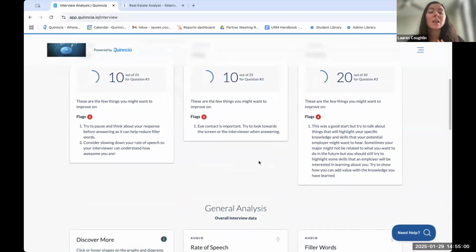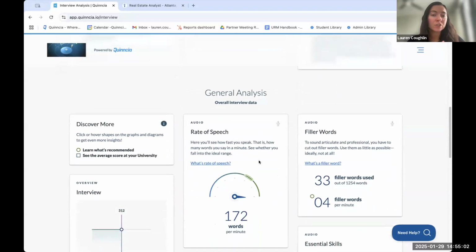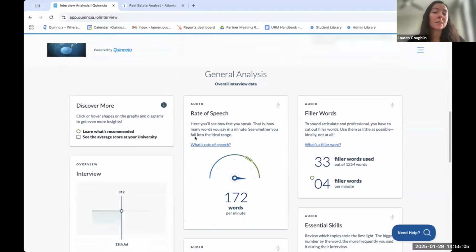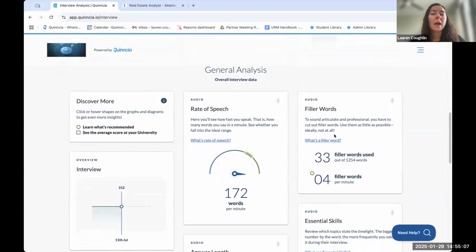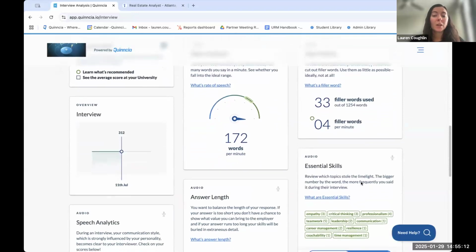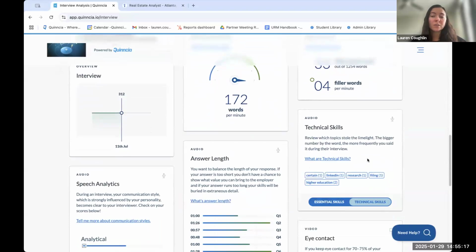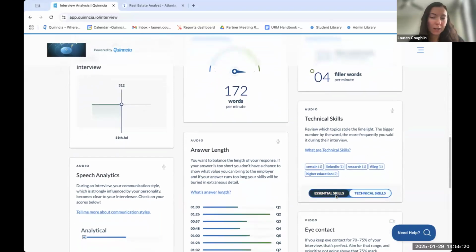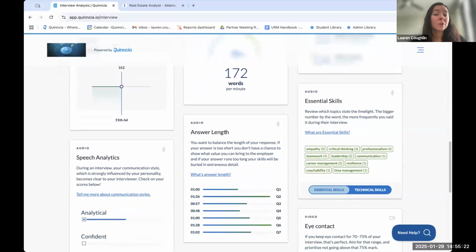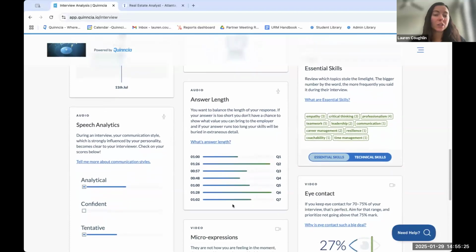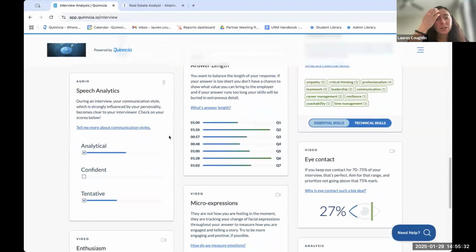And then below that, you can view this general analysis, which is just overall interview data. So things like your rate of speech in the interview, how many filler words you use and how many were used per minute. We again have a skills cloud here to identify the essential and technical skills that you mentioned in that interview and the number of times. You can also view your answer length per question here. So that's where you want to be somewhere in the middle where it starts to become green for your answer length.